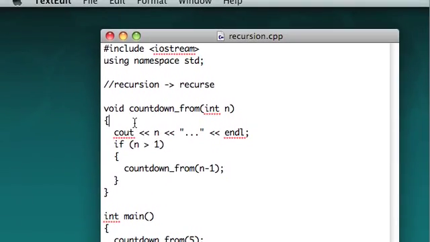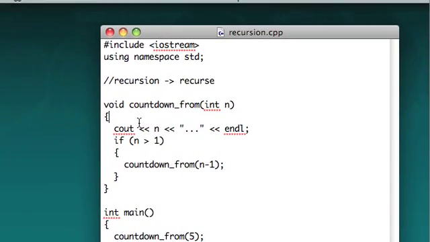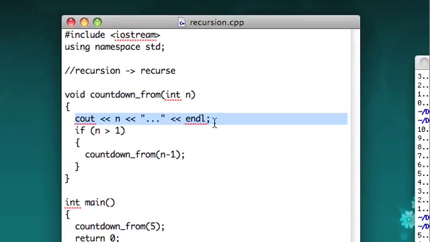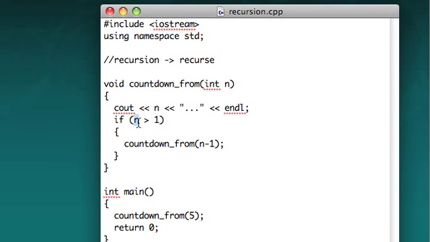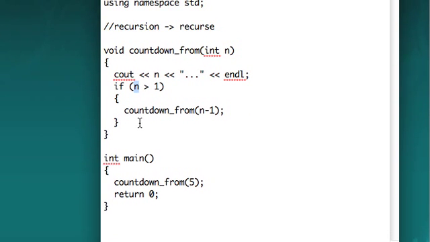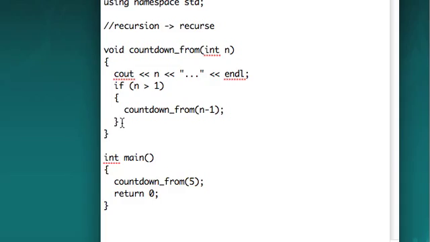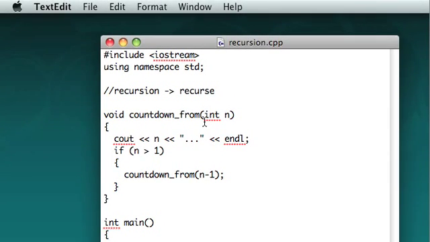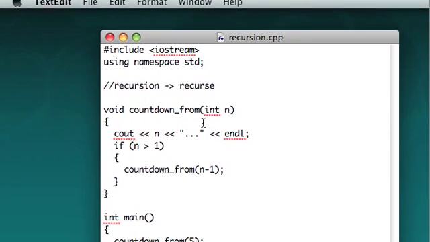Same, jump to n equals 2, n equals 1, and it'll see cout 1, and then after it couts 1, it says, is 1 greater than 1? No, it's not. Thanks for asking. And then it doesn't do anything, and the function countdown from with n equals 1 closes.